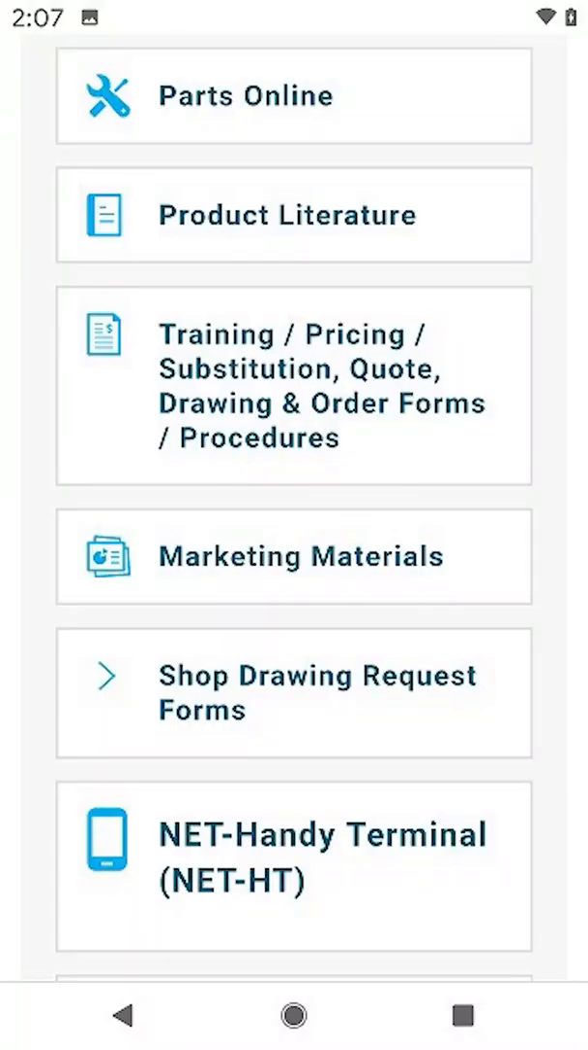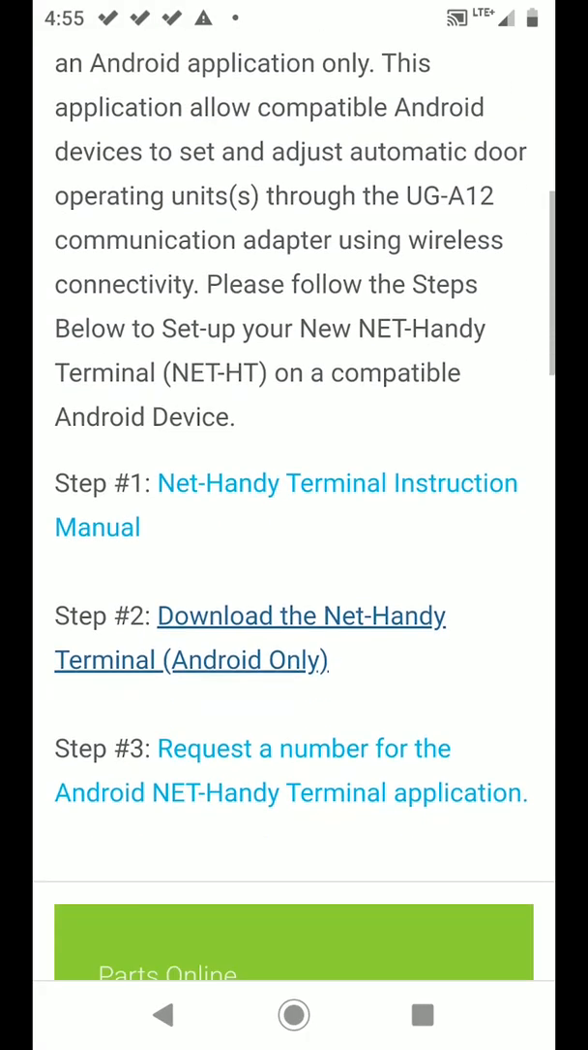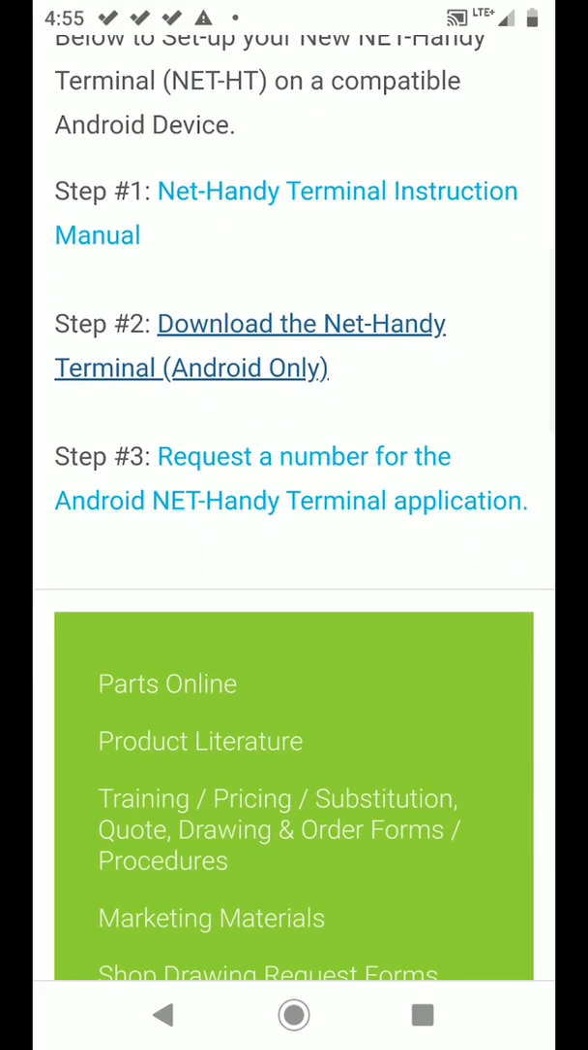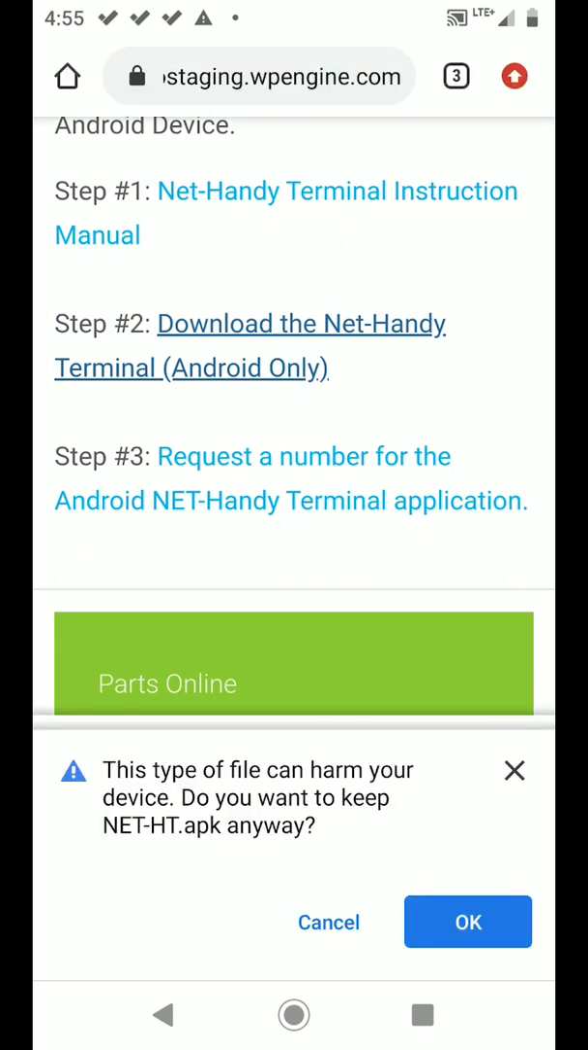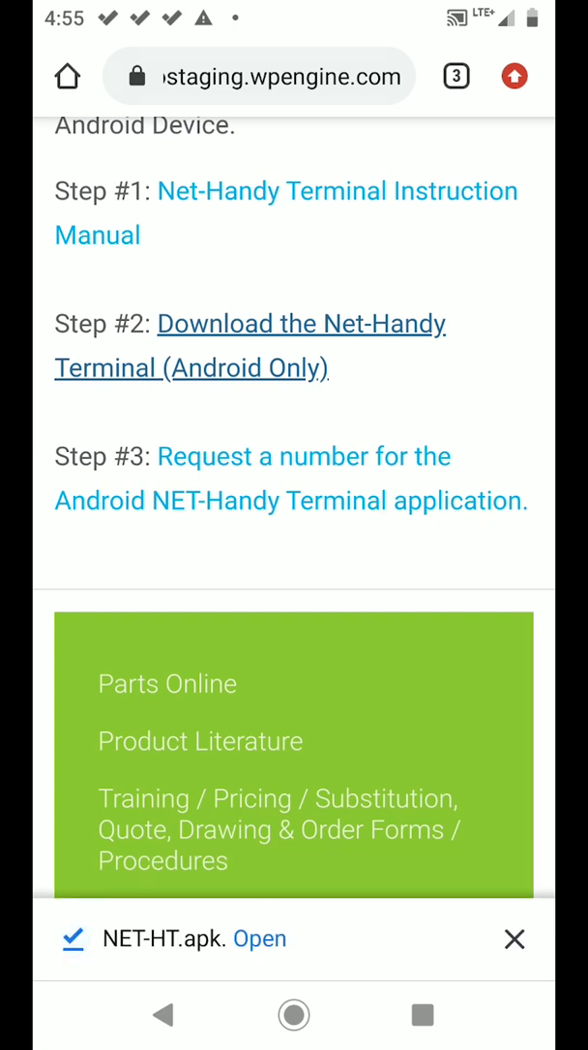Once you are logged in, you will be taken to a screen which serves as a launching point for website resources. At the bottom of this screen is the link to take you to the NetHT webpage. Follow this link, then scroll down to the link that says Step 2, Download the Net Handy Terminal Android only. Click on this link to download the software. You will be presented with a warning that says, this type of file can harm your device. Do you wish to keep netht.apk anyway? Choose OK.